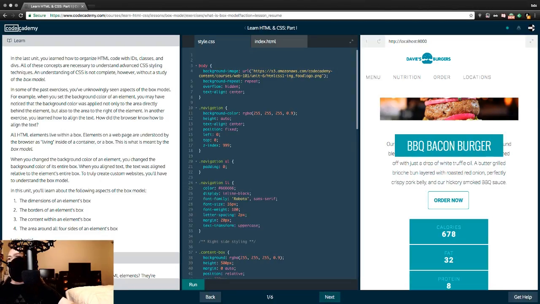All HTML elements live within a box. Elements on a web page are understood by the browser as living inside of a container or a box. This is what is meant by the box model. When you change the background color of an element, you change the background color of its entire box. When you aligned text, the text was aligned relative to the element's entire box. To truly create custom websites, you'll have to understand the box model.